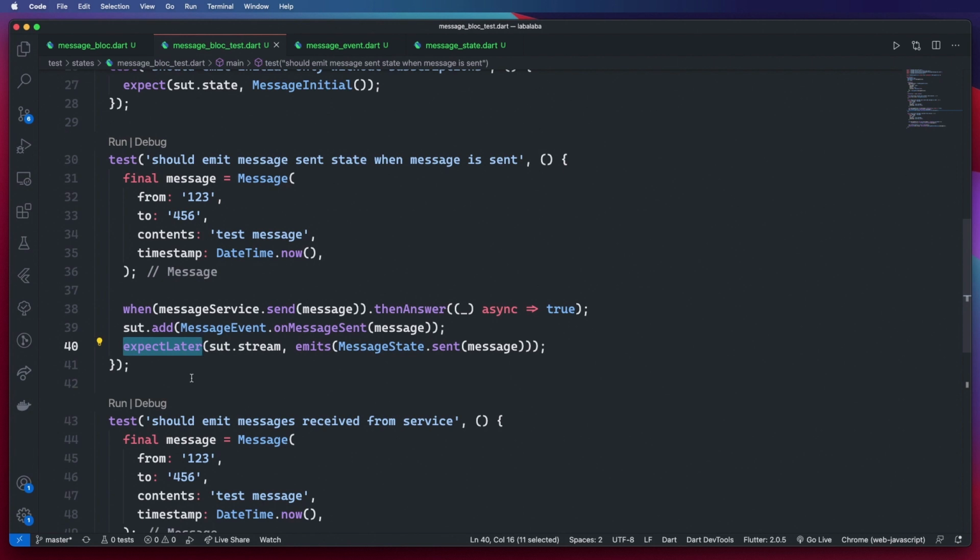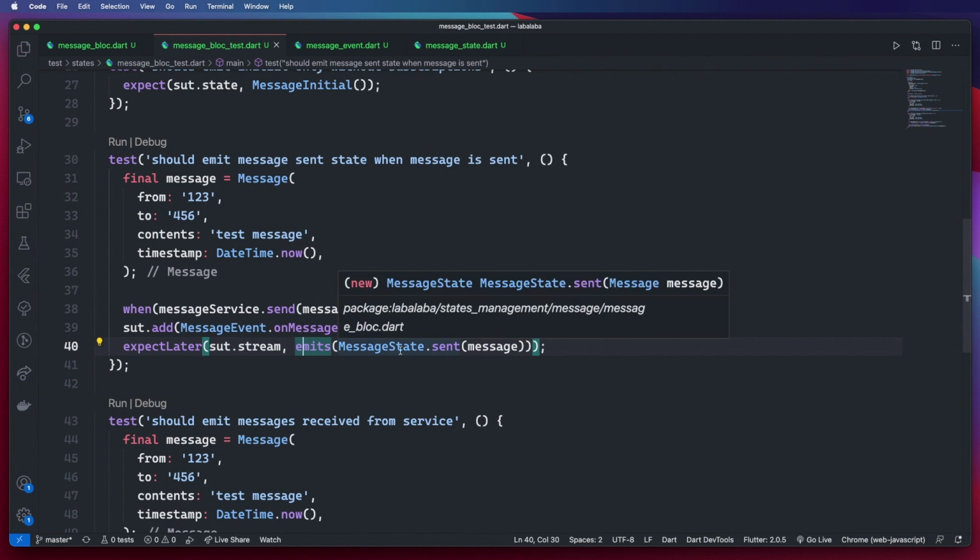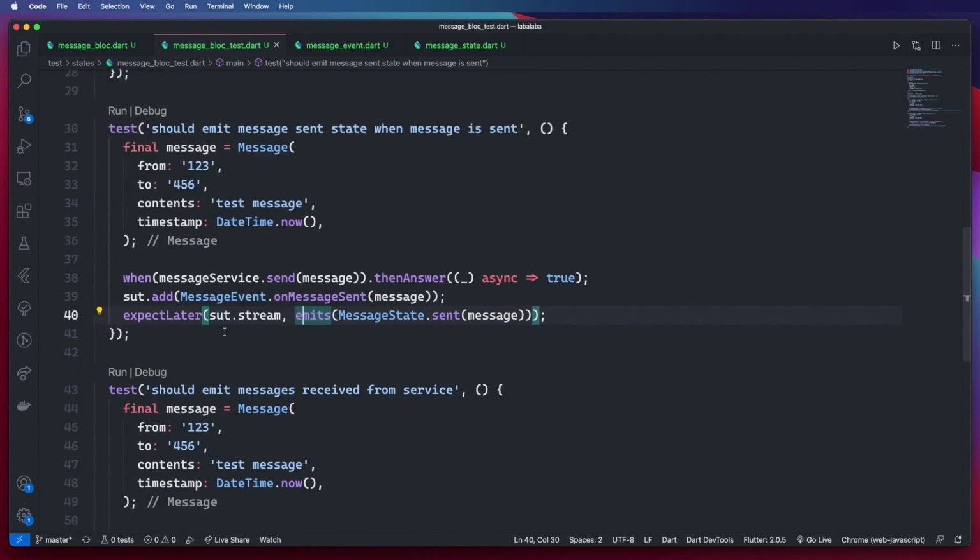since I'm working with asynchronous methods. So it will wait for the stream to complete, then I'm checking that the stream emits message state sent with the same message. So I'm expecting that it will emit a message sent state, and that is working as it should.